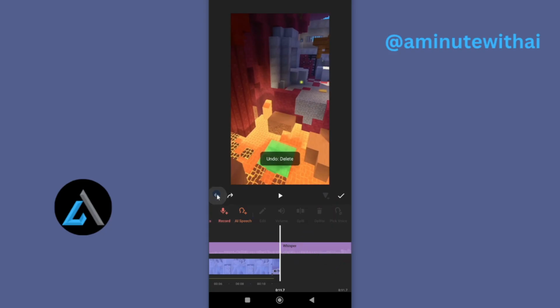Alternatively, you can just go ahead and move this track. Just identify the endpoint and then tap on split and then select the part that you want to split and look for this option called delete. Tap on it and your music will be deleted.